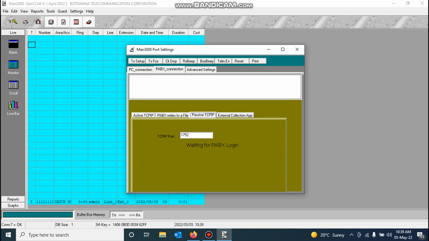Waiting for PABX login. So what this does is that on the SMBC controller, we put the IP address of the PC, which is 192.168.1.60. So the controller is going to look for that IP address, which is 192.168.1.60. Then it opens a TCP connection to port 1752. So at this point, I can make a call to test and see if we get any raw data coming into Man3000.